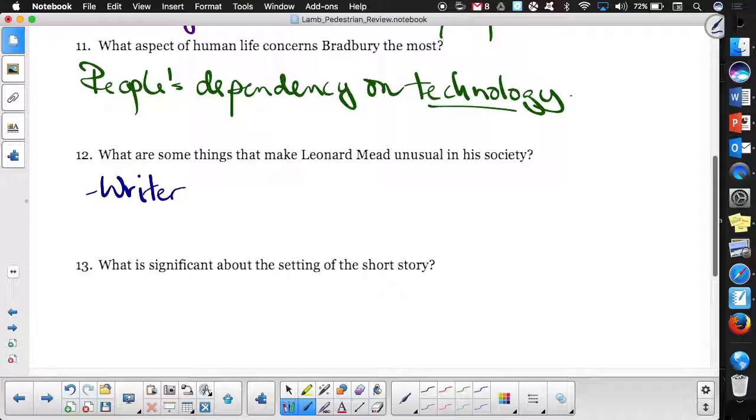And if you're a writer, you can come up with different terms for it, but a lot of folks will say artistic. You're looking at creating something, whereas those who are dependent on technology, they're reacting to stuff. They're not creating it themselves.